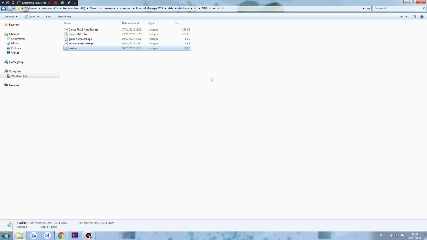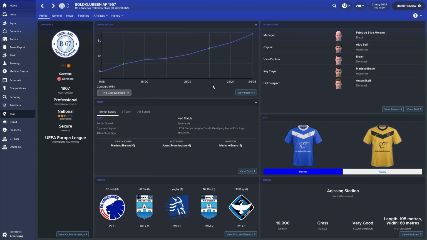Then we're going to go back into FM and see if the name of the stadium has changed. Right then, so we're back in FM, and as you can see, the club profile for Boldklubben Ath 1967, my team from Greenland, shows the stadium has changed to Akisiak Stadion in Nuuk, Greenland, and that's all we wanted. Now it is complete, so now you can go away and do this yourself.